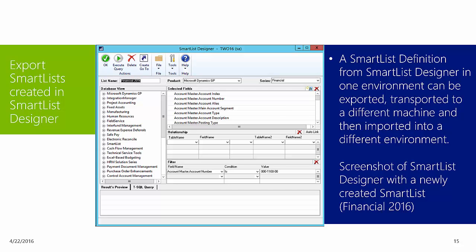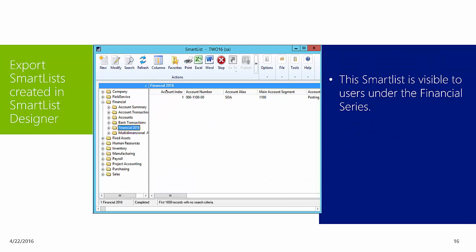The steps for accomplishing such a transfer from an environment that has a database named Dyn16 with a 216 company to an environment called Dynamics and company called 2 will be outlined. Here you'll see a screenshot of a newly created SmartList named Financial 2016. Here you'll see the SmartList is visible to users under the Financial series, our Financial 2016 SmartList.